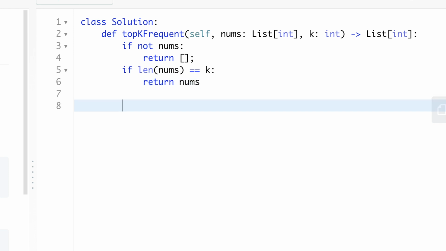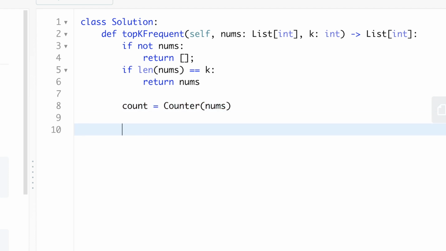And then we're going to do something very magical, at least I think it's pretty magical. There's this function in Python 3 called Counter, and it helps you create a frequency hash map. So we're going to call our frequency hash map count, and it's going to be Counter and then pass in nums. So count is our frequency hash map.